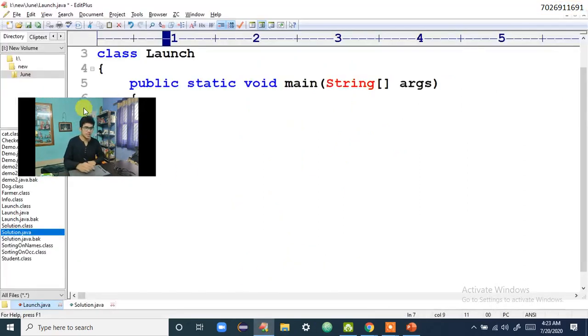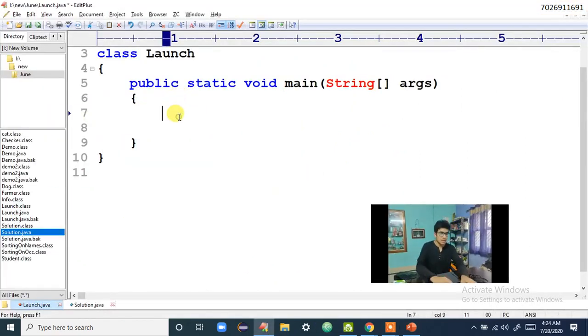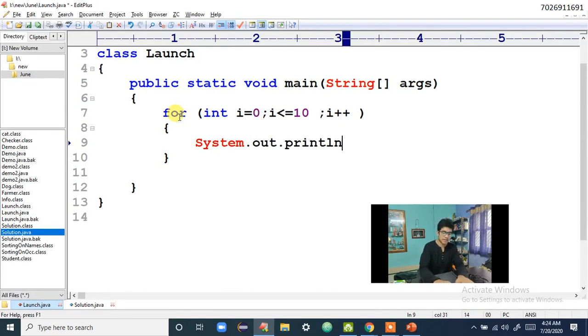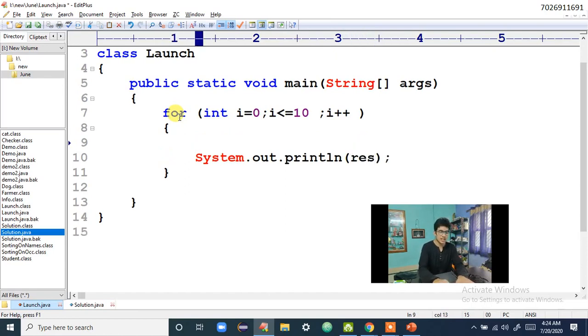I hope you have taken the screenshot. So if I write here a for loop where int I starts from 0, I is less than or equal to the number 10, I plus plus. Here I can write System.out.println. I'll be printing the result. And what's the result? That integer type result is nothing but Math.pow(2, I), 2 to the power I. Initial I value is 0, so 2 power 0 is 1, 2 power 1 is 2, 2 power 2 is 4, 8, 16, 32, 64, like that it will go on.